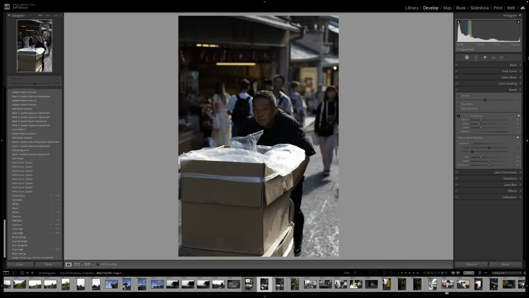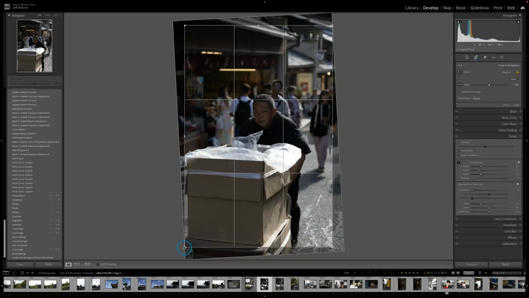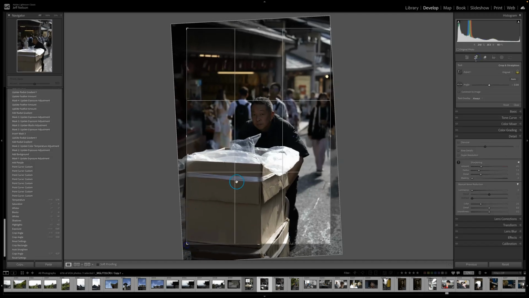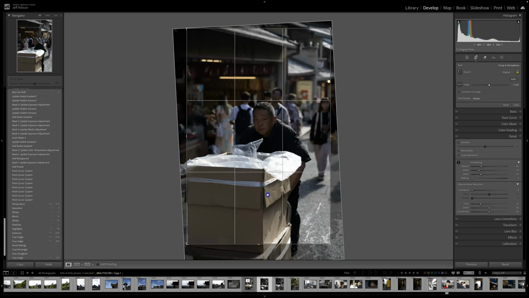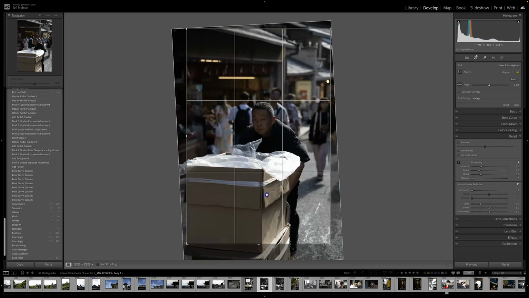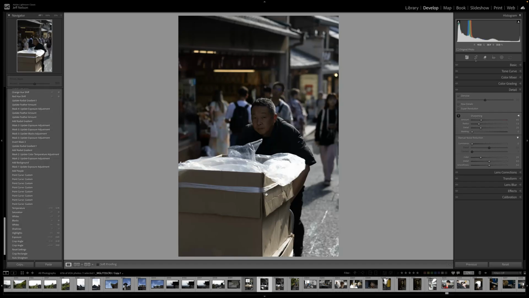Yep. All right, so compositionally, I think it works fine. I might go a little bit smaller to kind of get rid of that extra space there. My subject's going to be basically in the middle, which is fine for this. Yeah, I think we're just going to stick with that. All right, and then I'm going to go into basics.